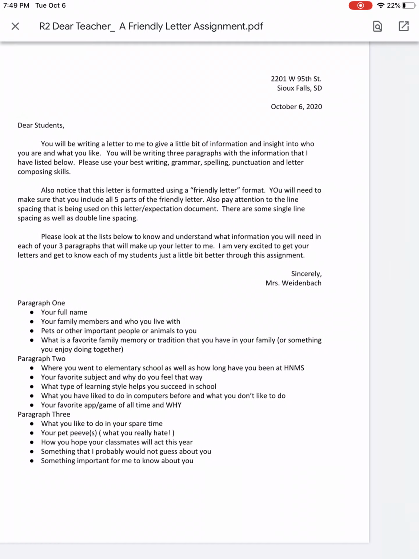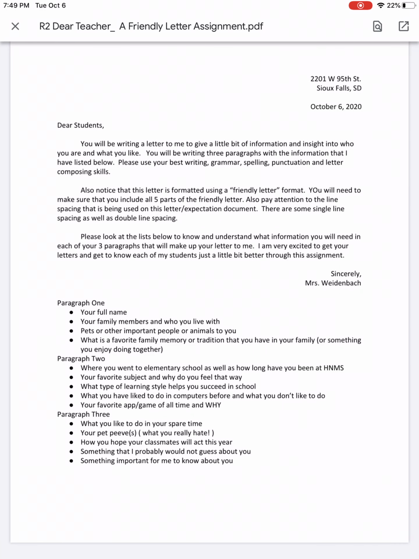The first part of the letter, starting at the top with the return address, today's date, the greeting, and the 3 paragraphs, is a letter from me to you, talking to you about this assignment, and also giving you some insight on what your letter should look like. With the return address, the date, and the dear teacher, yours would be the 3 paragraphs.